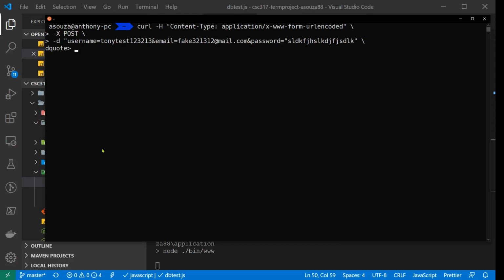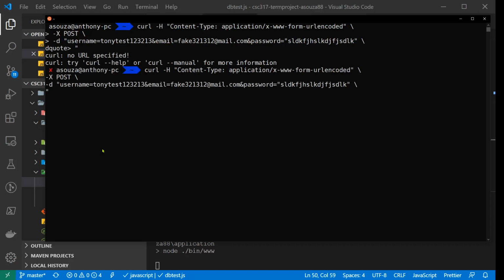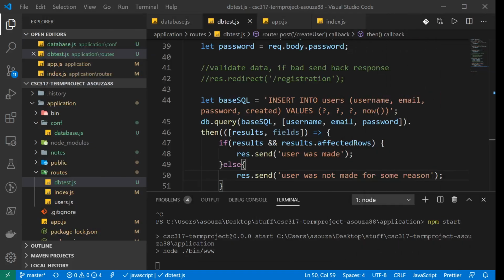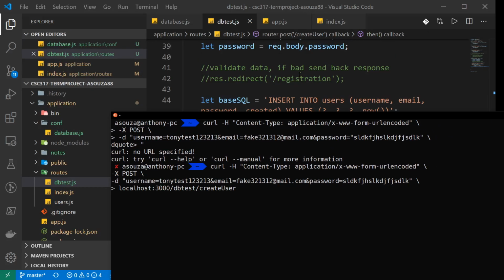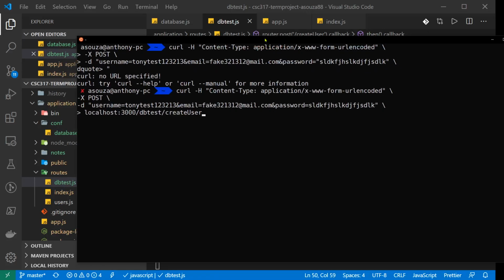So the last piece we want to type is, okay, let's just fix it since I broke it. Don't need these inner quotes. It's bad. Okay, that's what we want to see. And localhost. Now we want to do the URL at colon 3000 db test create user. I think it's capital, right? It's capital U.